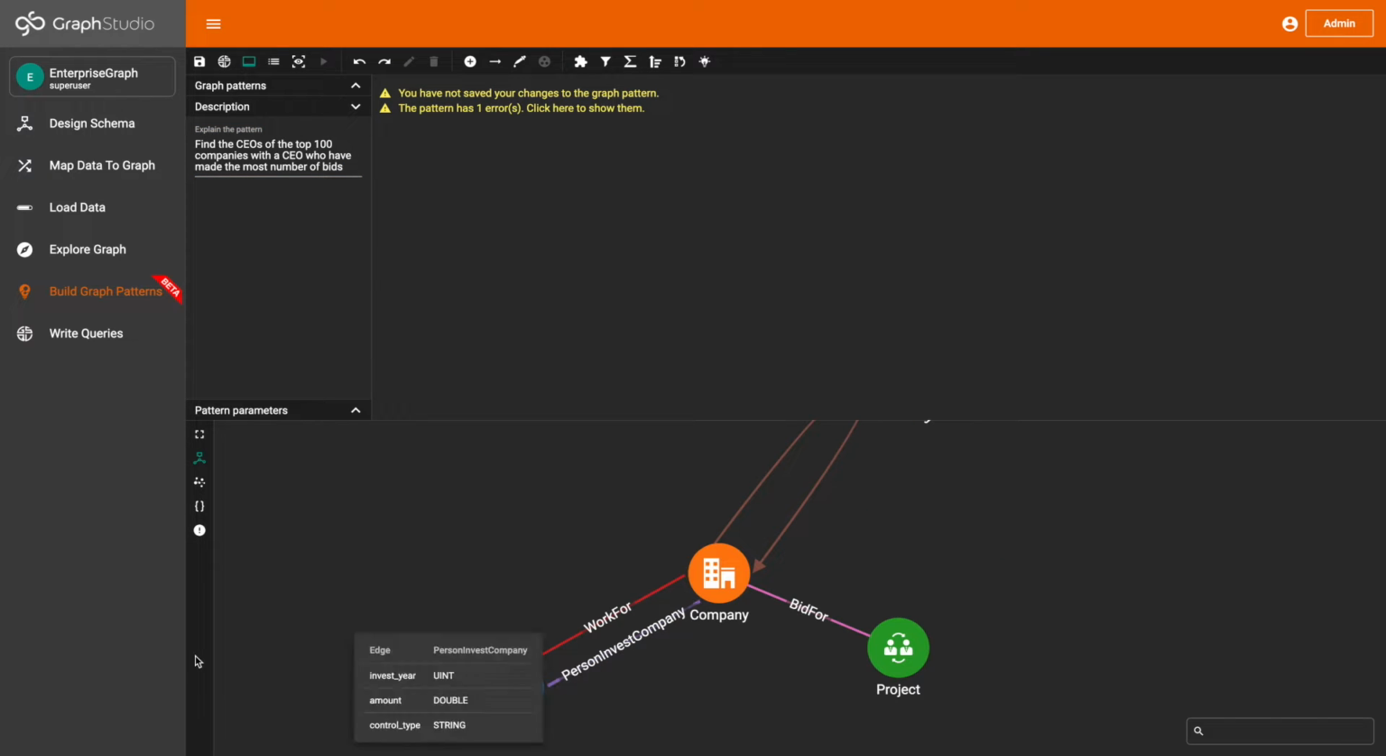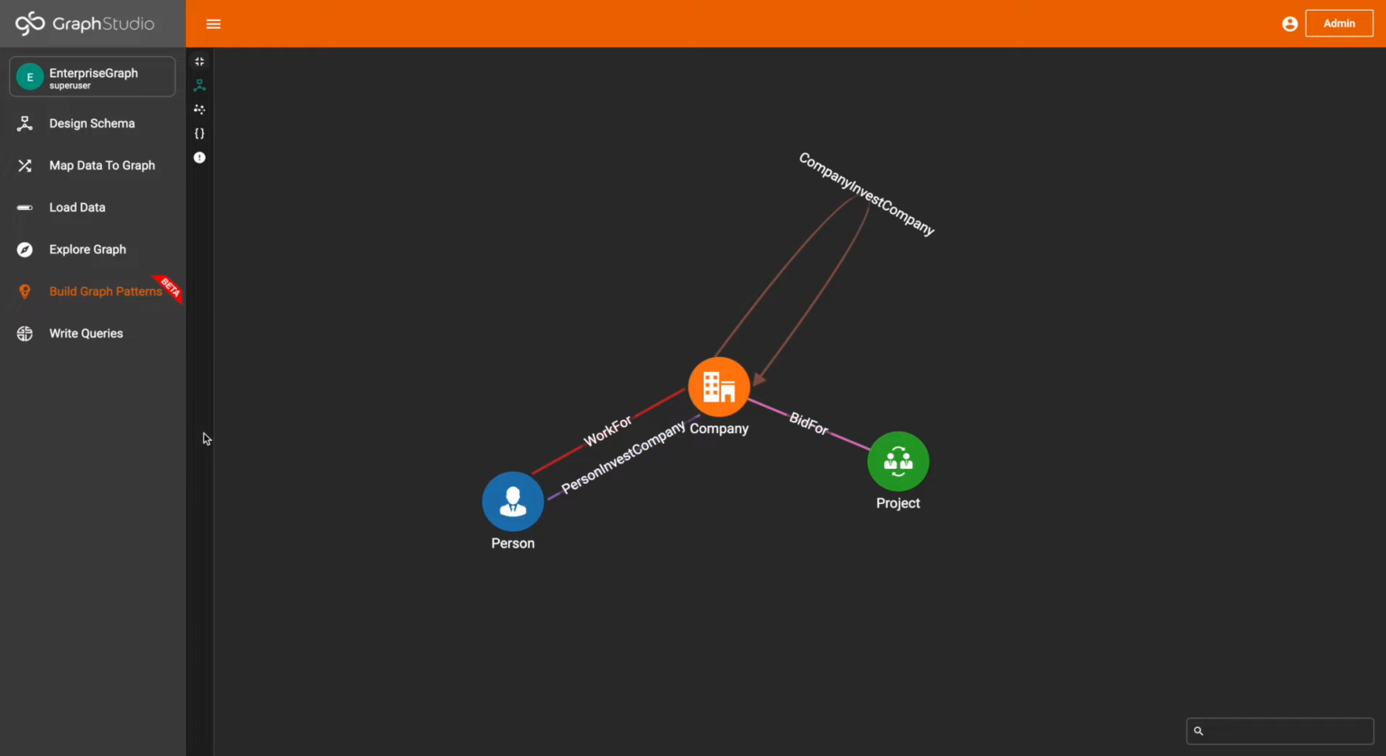The next thing we have to do is to analyze the schema. So here's the schema, and as you can see we have the person, company, and project vertices. Person can work for one or more companies, and a company can make bids for one or more projects.